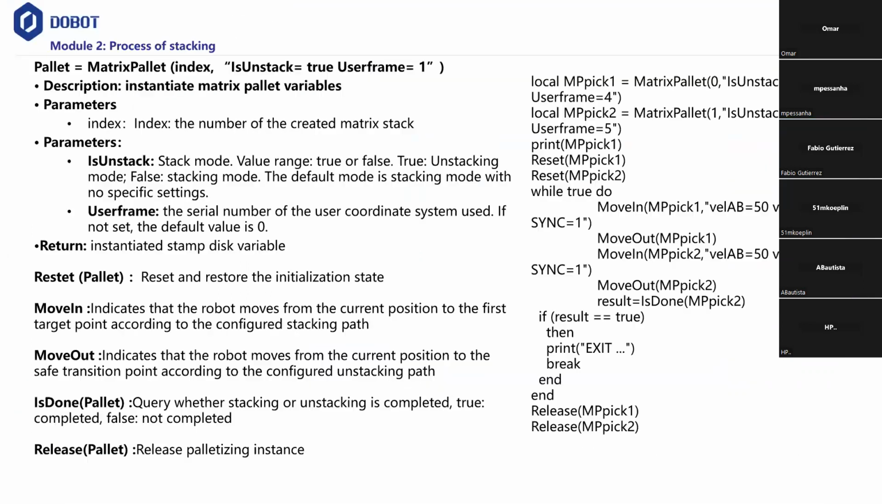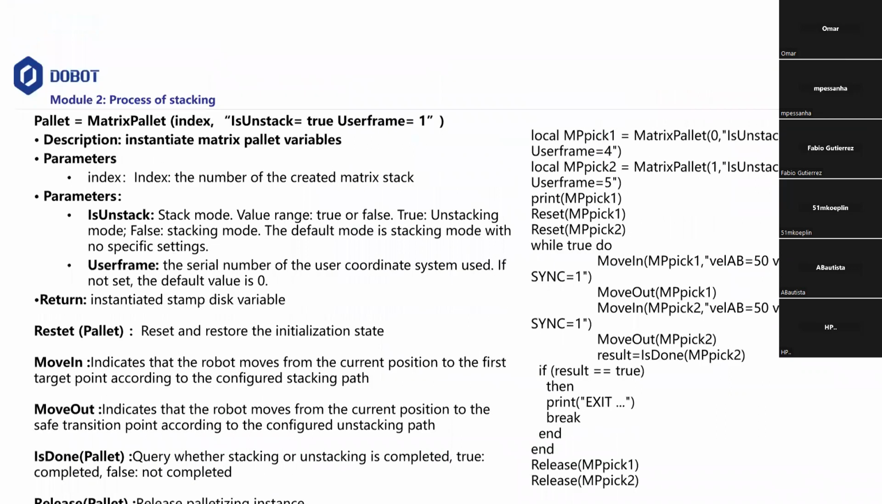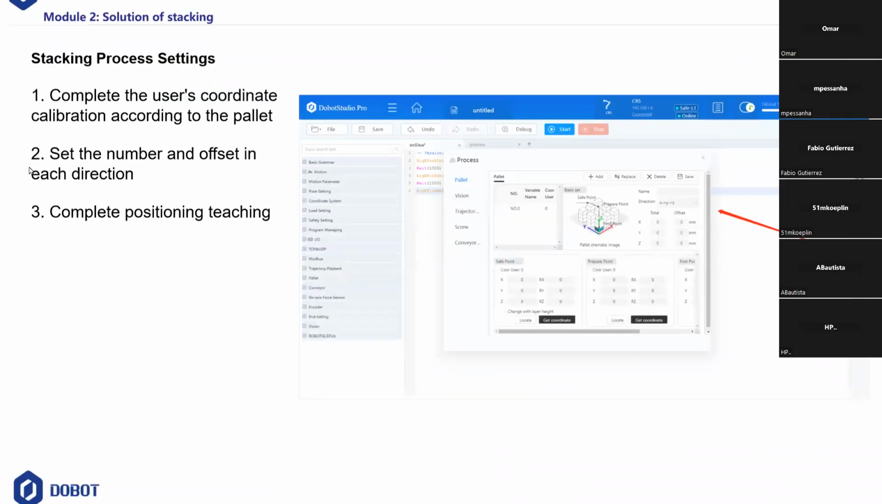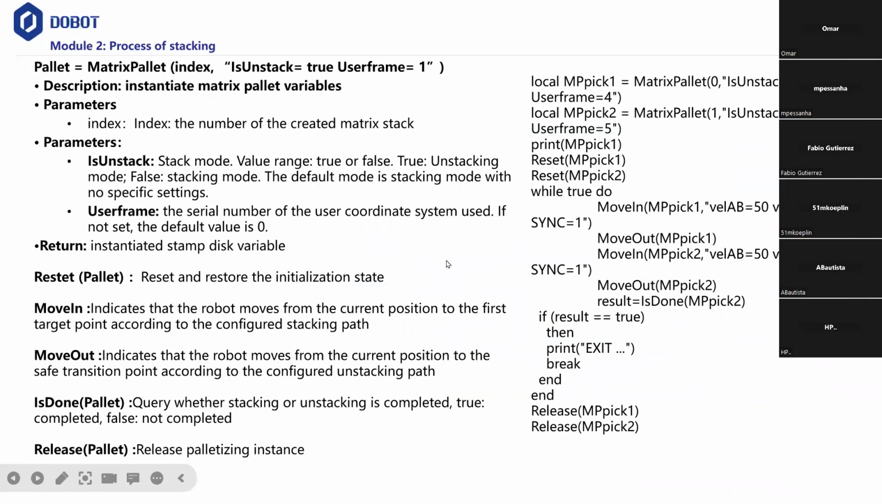And this is the script. So if you're not using our whole solution, you're using our process. After you set up the points, you also need to write your own program or use our program here, our demo.